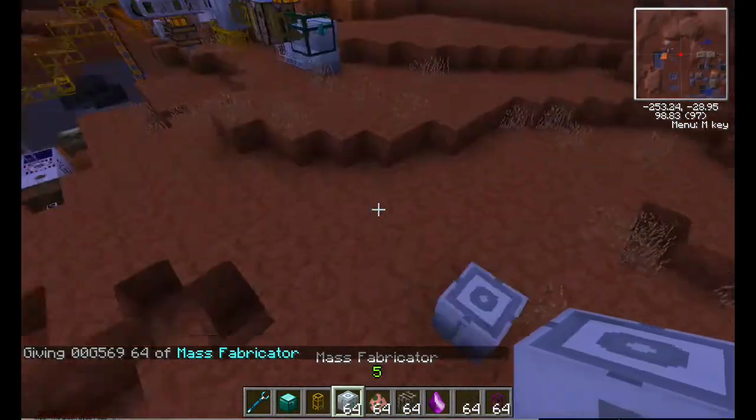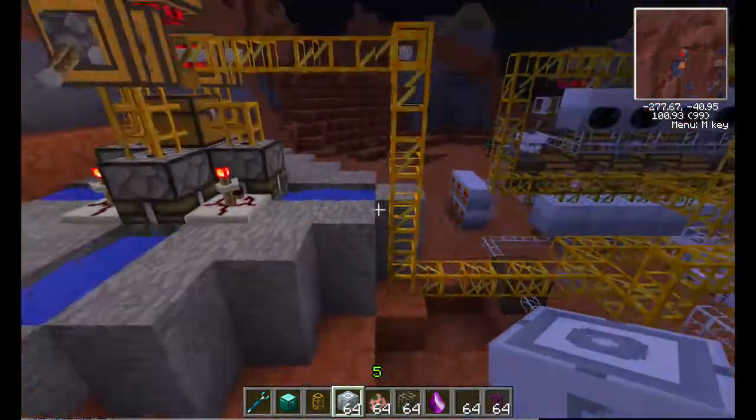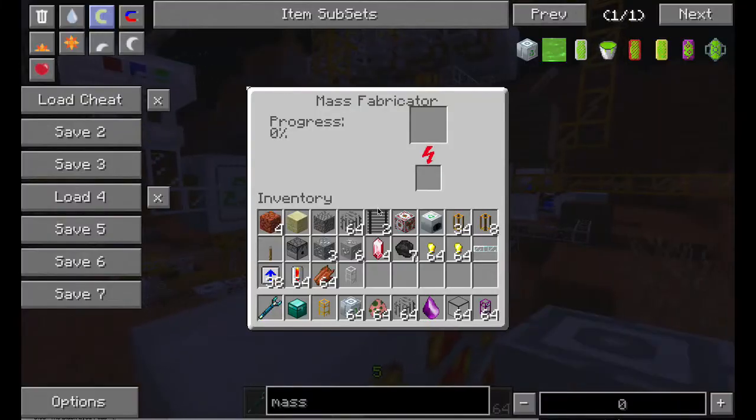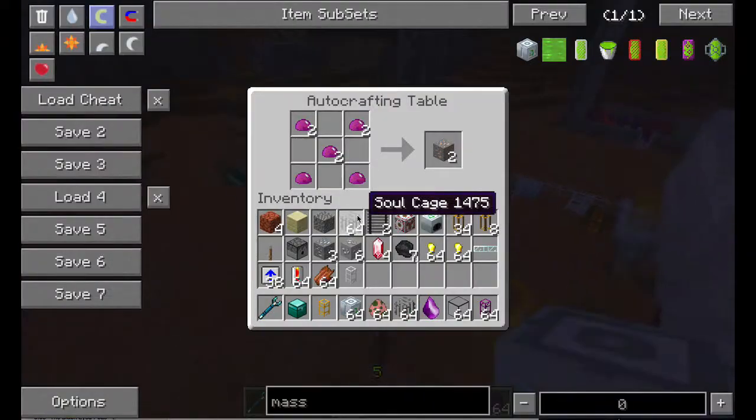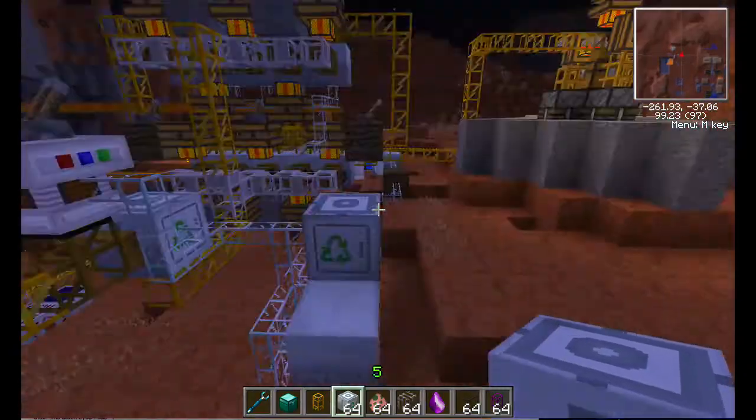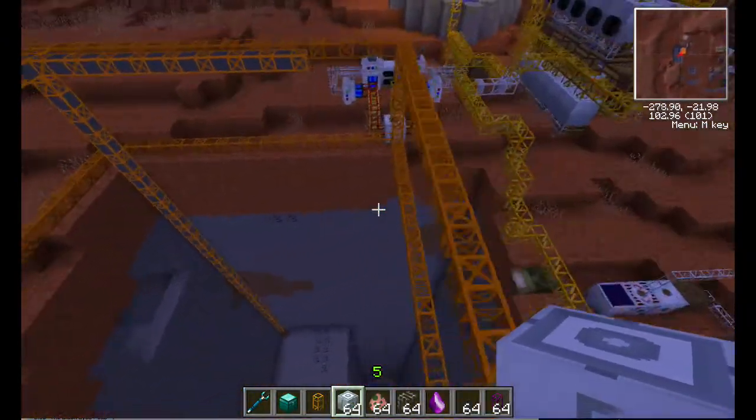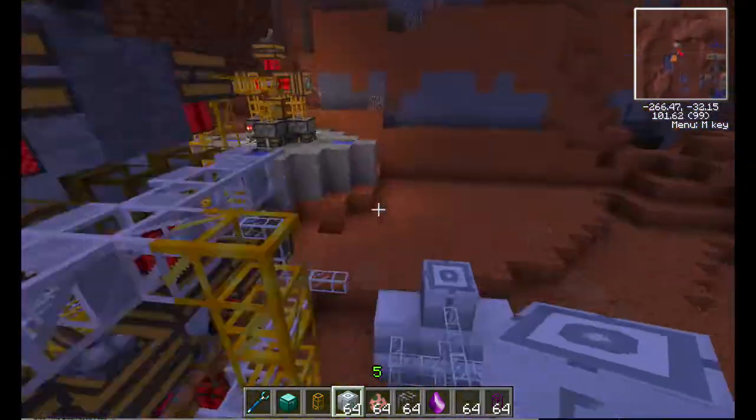Now, mass fabricators can be powered from all sorts of stuff. It uses EU, and so you always want to have some sort of EU. But as you can see, if I just place it down, it will actually slowly go up a progress. Now, these scrap things amplify the process, make it faster. You don't necessarily need them, but they do make it a lot faster. So I suggest using a quarry or making a cobblestone generator or something like that to make scrap.